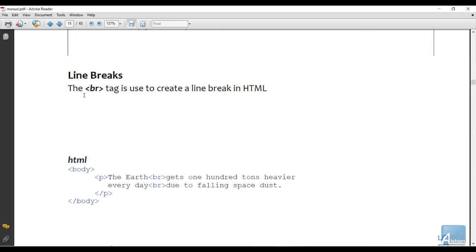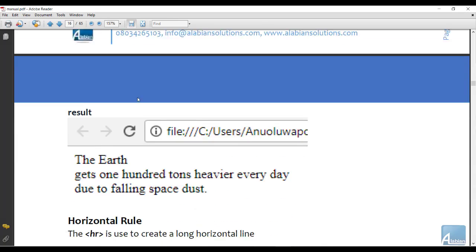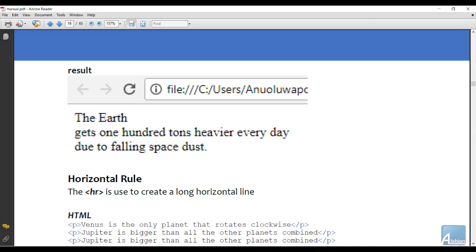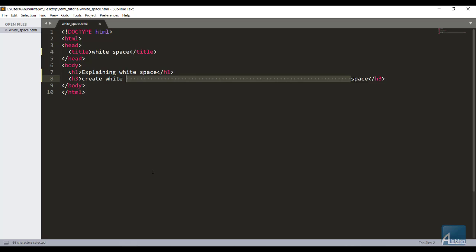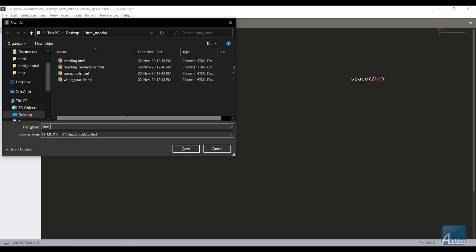So let me talk about line breaks. Now, the line break tag is used to create a line break in HTML. It's used to create what? A line break in HTML. So if I want to achieve something like this, I'll have to use what? A line break. So let me quickly do that. Line break.